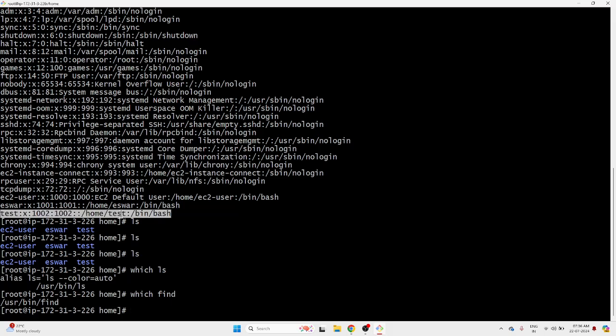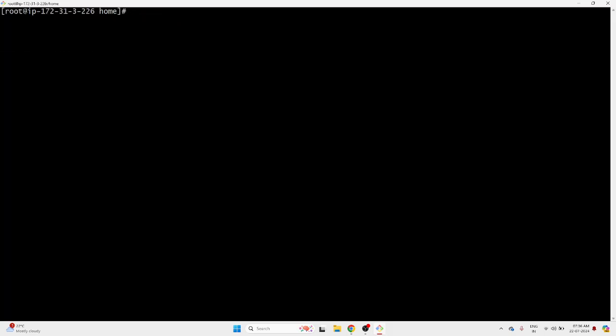This is about the user file, /etc/passwd. The passwd file, not password, generally we call it the passwd file. This will contain the user information. There is one more file, /etc/shadow.